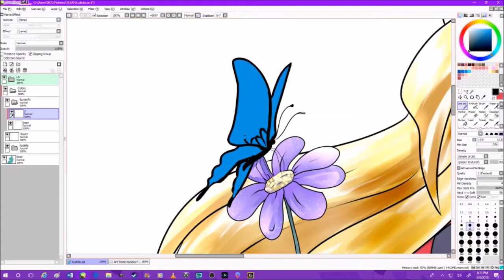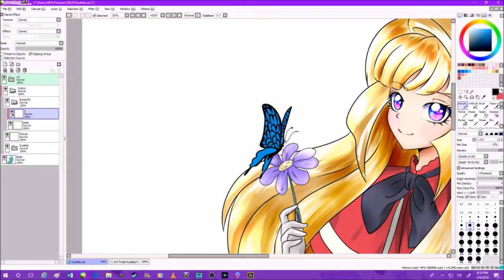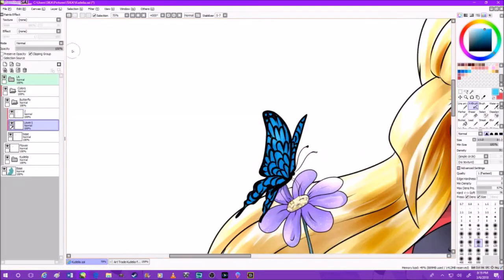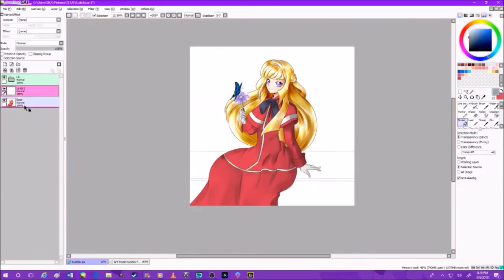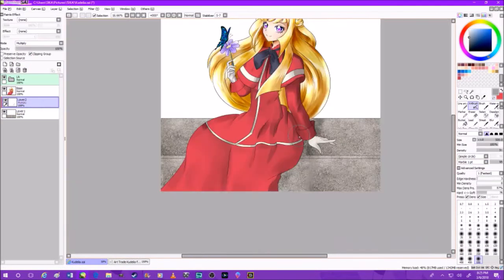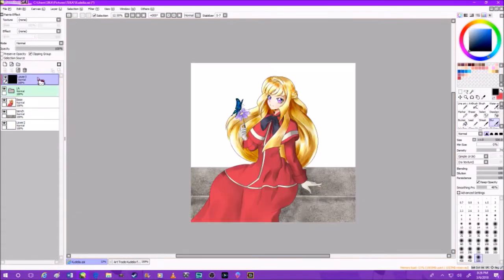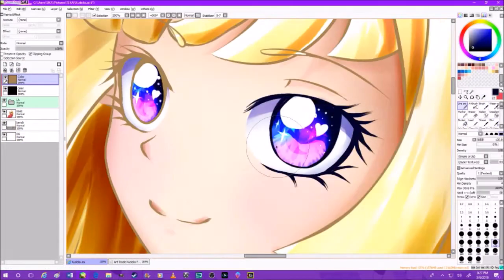So now I'm just doing the daisy and the butterfly. I had some trouble with the butterfly's lines. I thought I'd just look up a real butterfly, but I'm not sure if daisies are purple or not. I just went over with a base color and then went over with a brush to color it. So now I'm just going over the line art to make it colored.